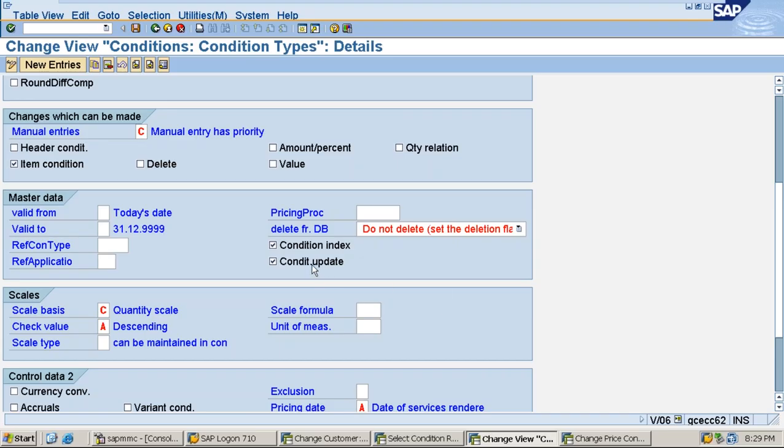Then next is condition update. Condition update looks like one field, but again it's a complete concept. So let me do one thing: uncheck this, save it.